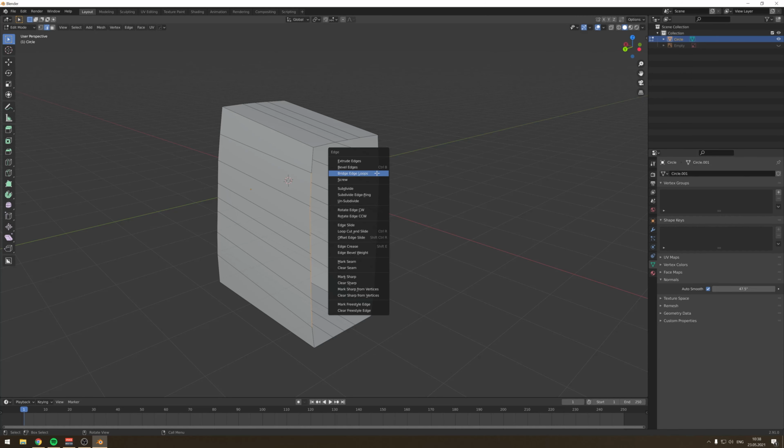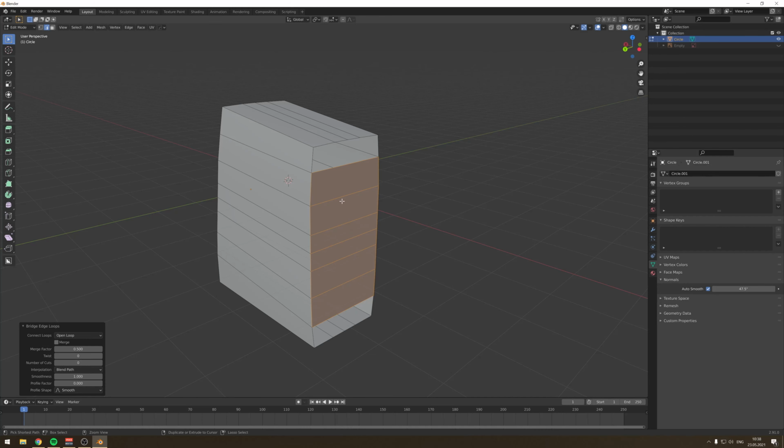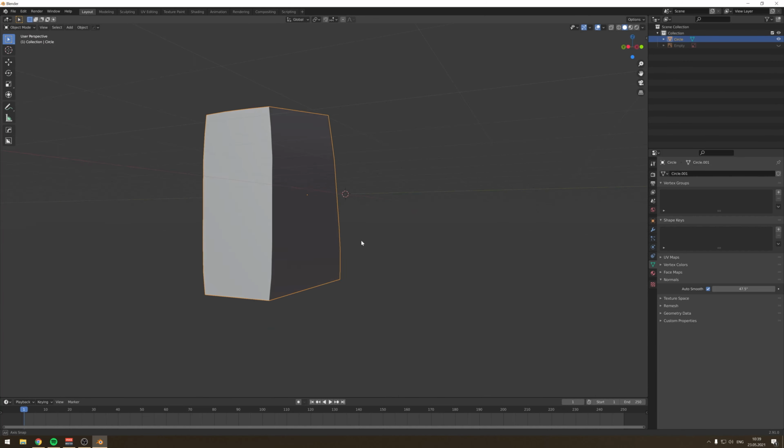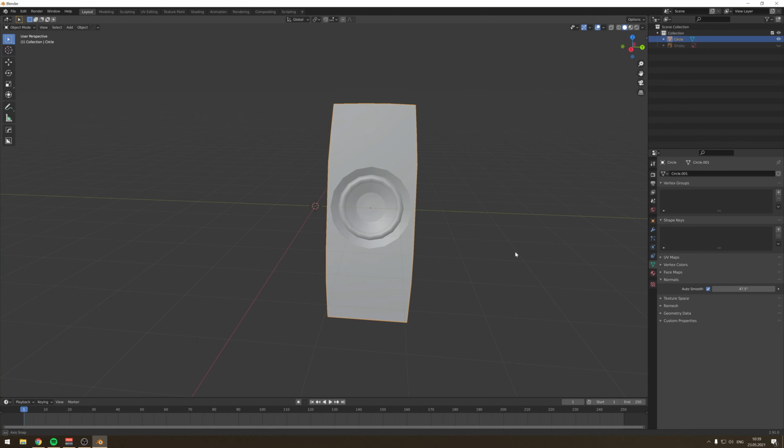Ctrl E, bridge again, Ctrl R to add a new loop, and we need 3 of them so we can match the topology of the top and bottom side. Then we select them, press F to create a new polygon, and do that for all the holes. Select the opposing edges, press F to close the holes. And there you go, you have a perfectly closed topology now.